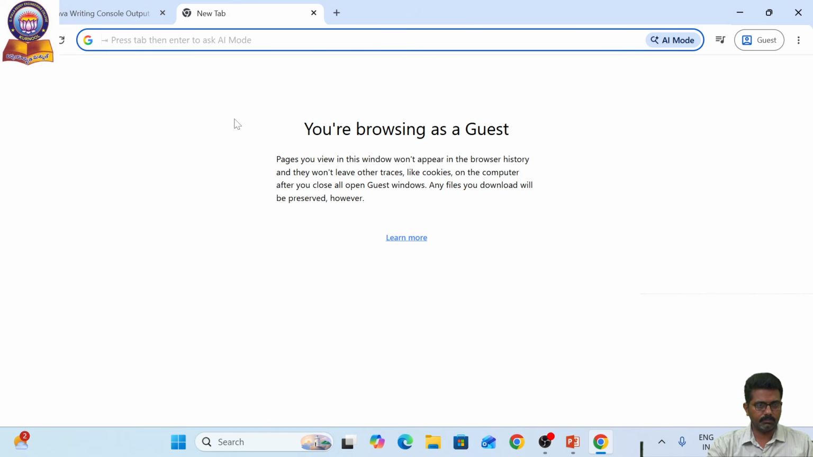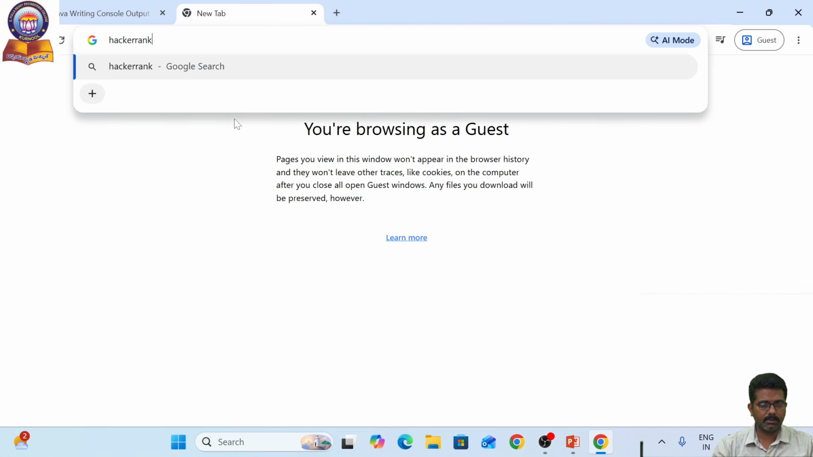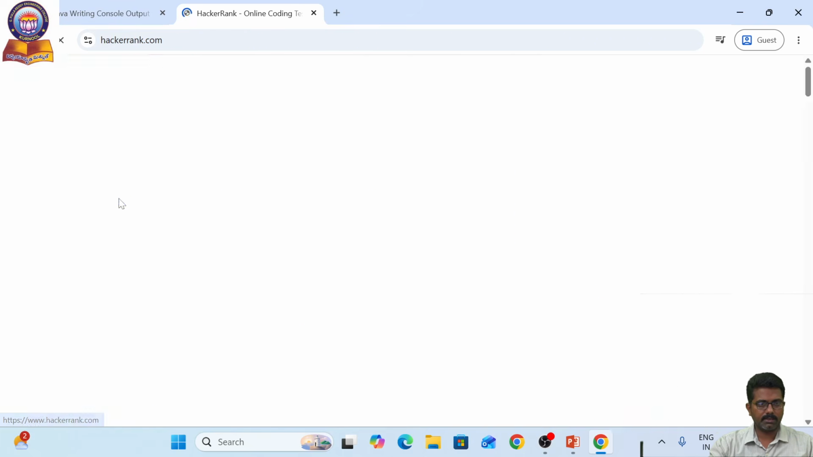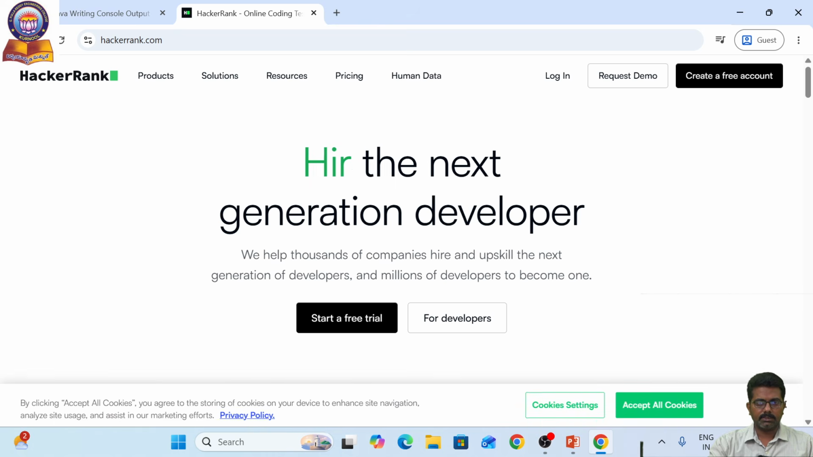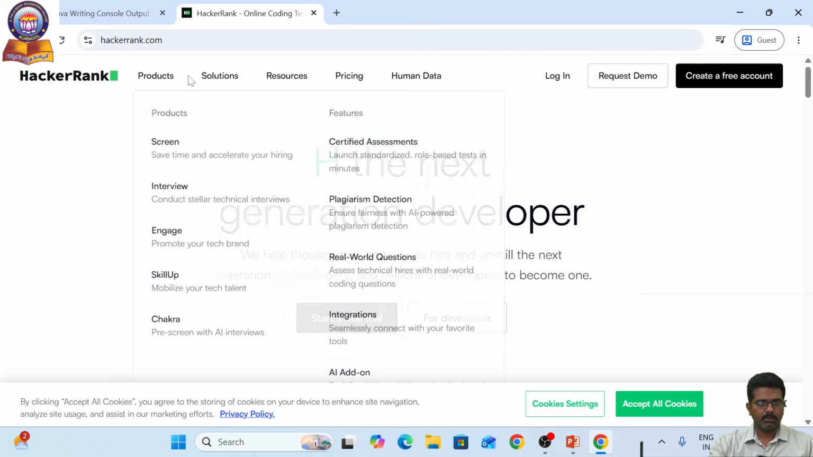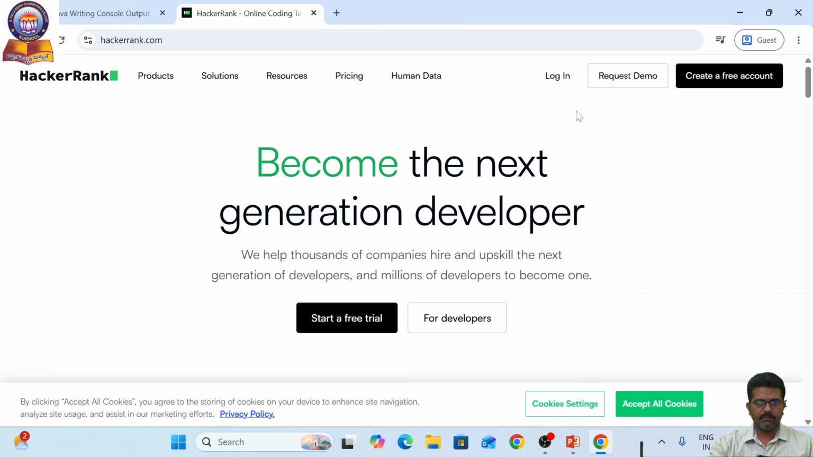I want to open one more tab here, where my intention is to practice Java language in a global platform, and the wonderful platform that is available to us is HackerRank. I just search for HackerRank in Google, and this is the website available to us. I just click HackerRank here. So this is the homepage of HackerRank, and we have a lot of tabs here: products, solutions, resources, pricing, human data. It is a free version, so where we can log in.